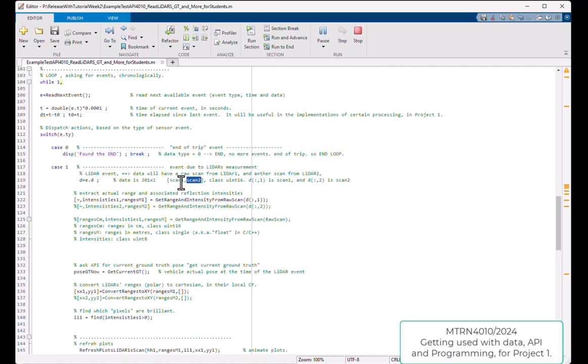But individually, this will be a scan, 301 by 1. And they will be class unsigned 16 bits. And in that, each element of those is going to give information about the range, the distance to the surface which is reflected in that direction, and the intensity of the reflection. This is what's going to happen. And this, remember, we have 301 samples because they do correspond to 301 directions, from minus 75 to plus 75 degrees, having a resolution of half a degree.